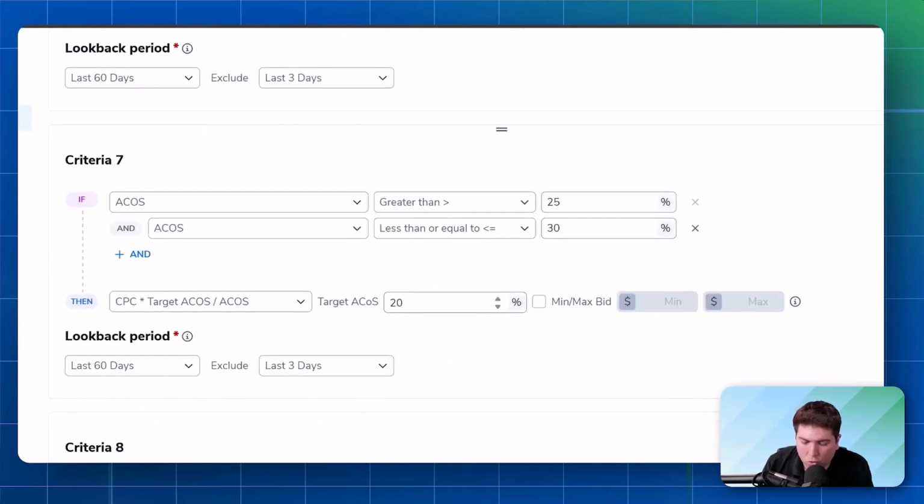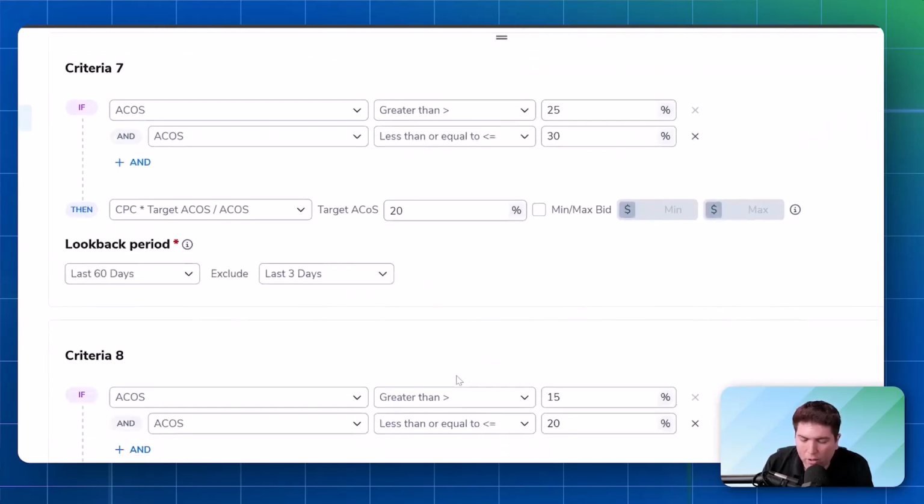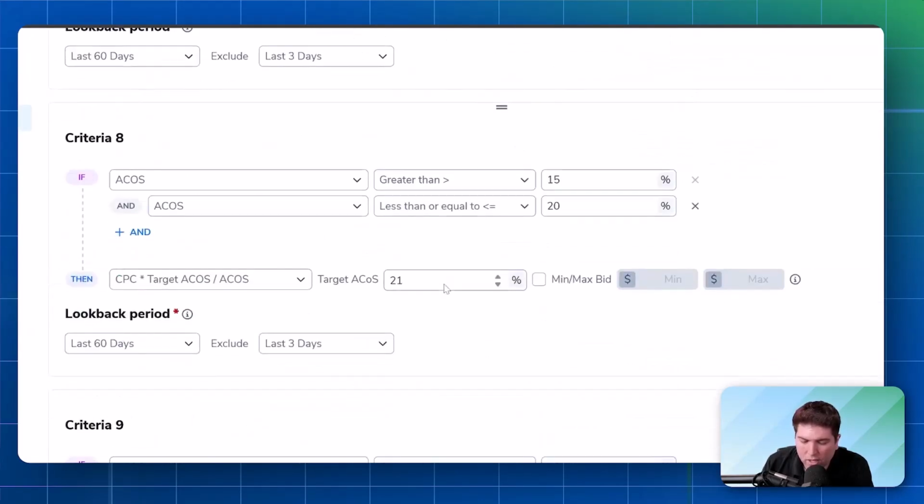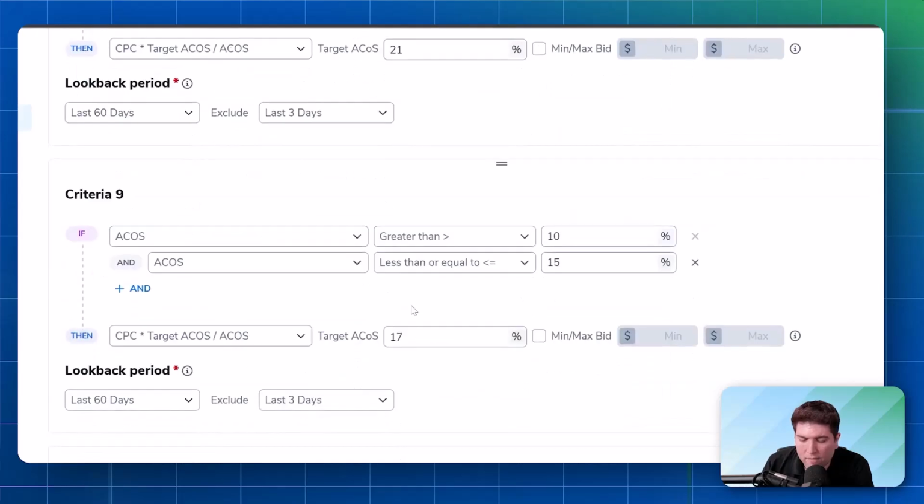I'm like, bring it down to 20. Okay, but now look what happens. This is my threshold. I say if it's between 50 and 20, bring it up to 21, which is my goal. If it's between 10 and 15, bring it up to 17. Like, well, why aren't I bringing it up to 20?